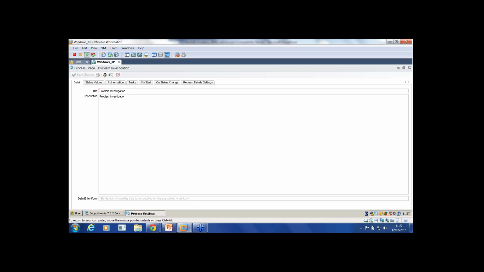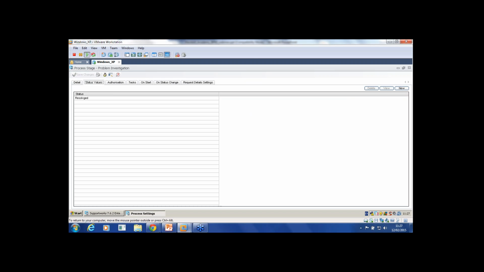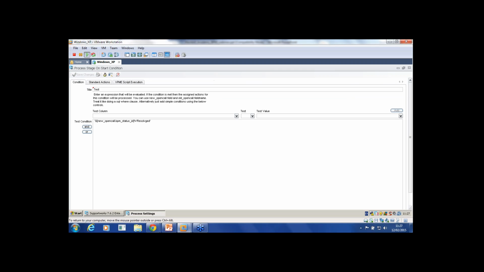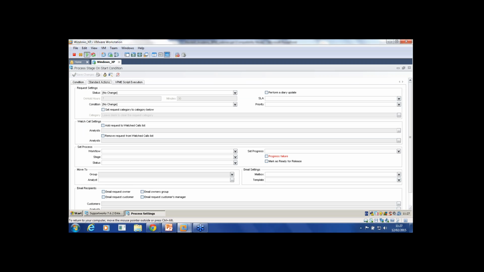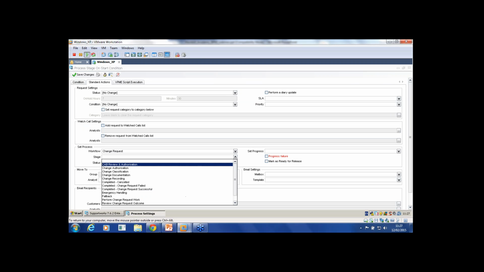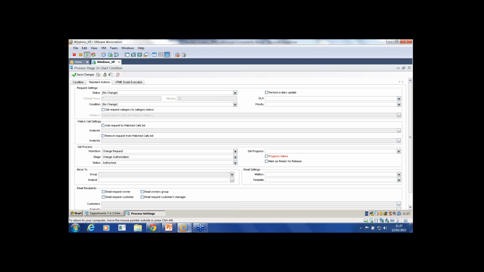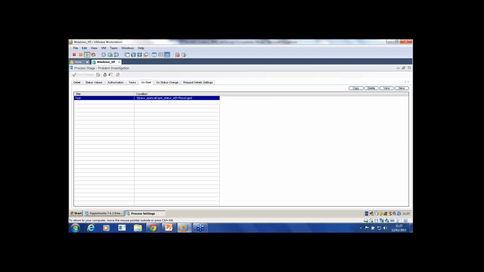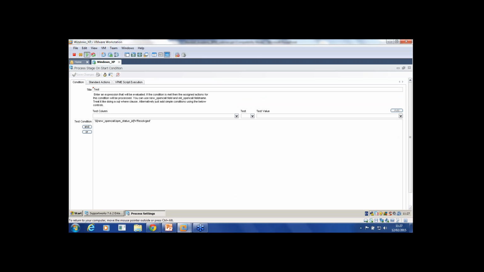If I go here, apologies for that, but I just lost my voice for a second there. So I'm on change request, something like that. So when my stage starts, you can see here the condition is if the status of the process is not resolved.